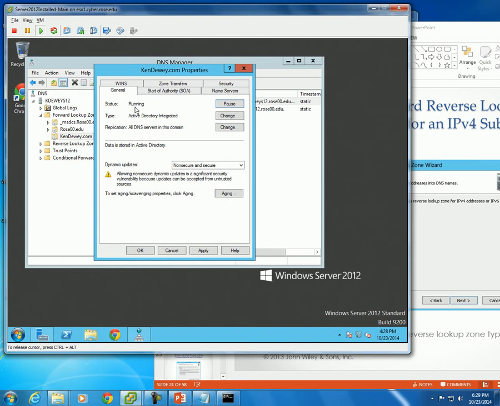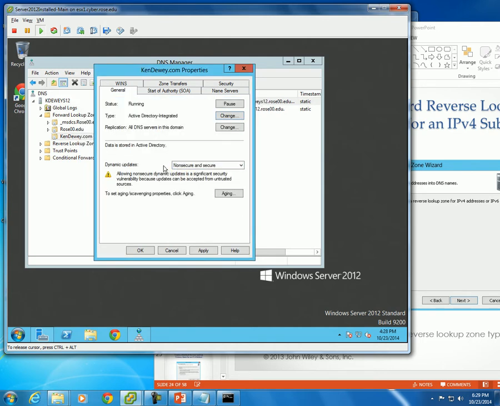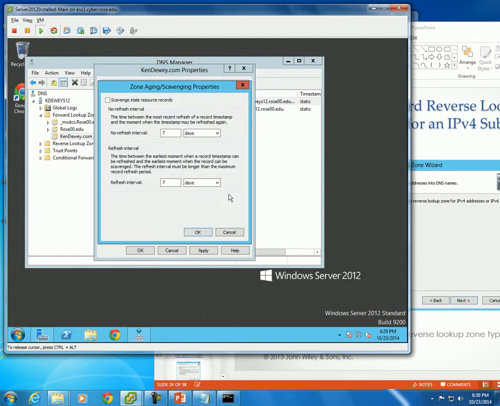The general tab has, first of all, is it running or not? Is it Active Directory integrated or not? Is it a primary, secondary? We already looked at that. Does it support the updating? And this is a very awesome button, which so many people screw up. Rose State is the prime candidate for screwing this button up. Down here it says to set scavenging or aging of records, click here.